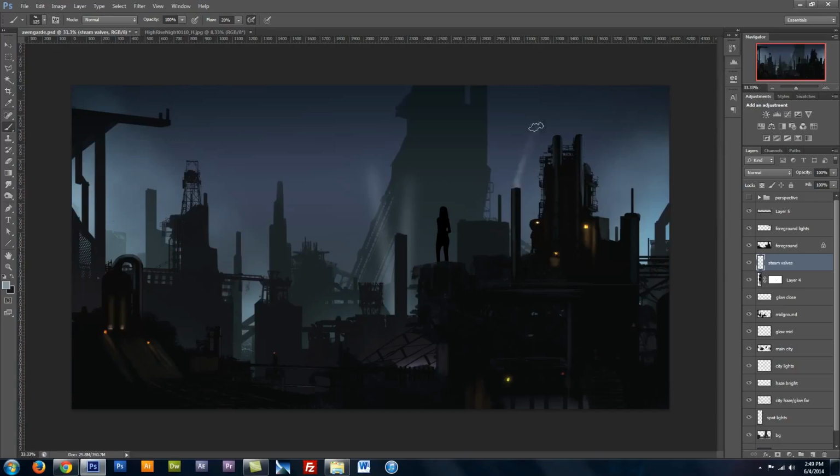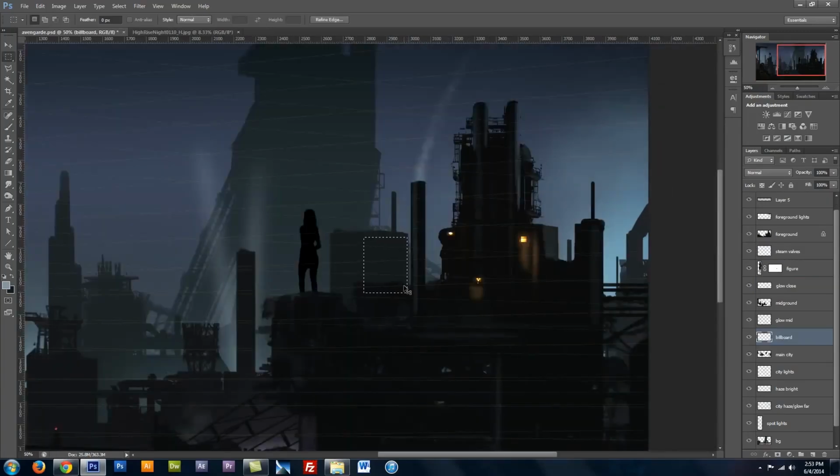And now I'm just adding in some steam coming up from the ground level, because I figured there would be a lot of industrial vents. And it just helps create this cool effect of smoke rising from the city.